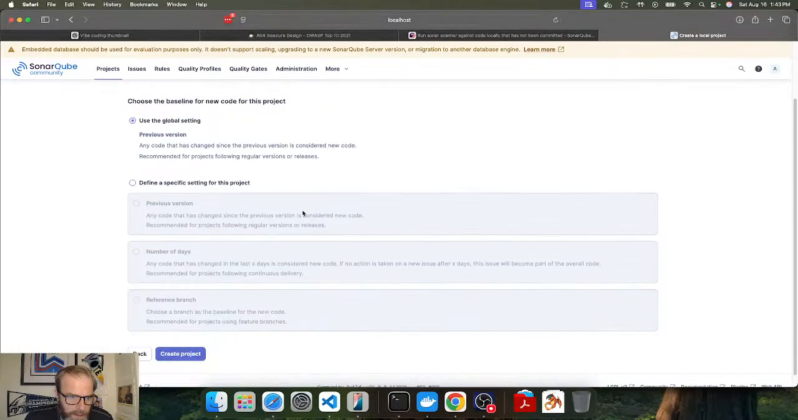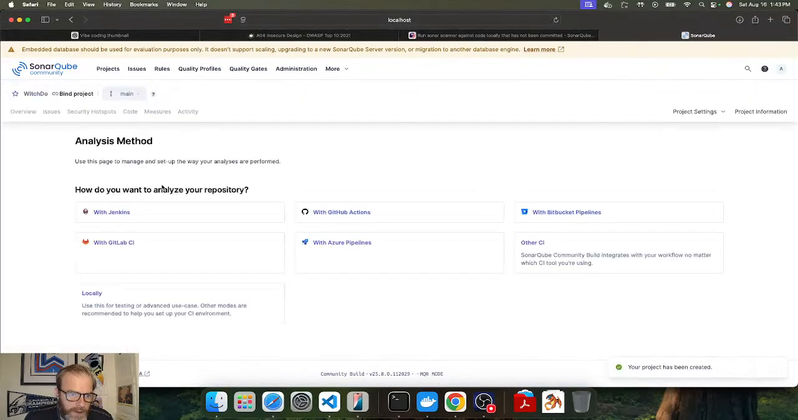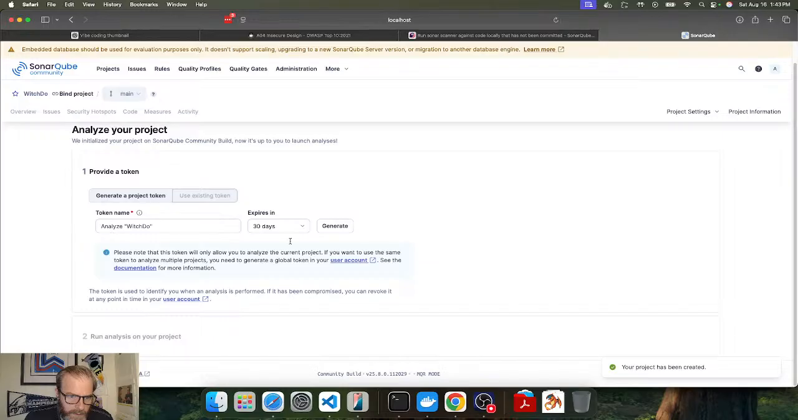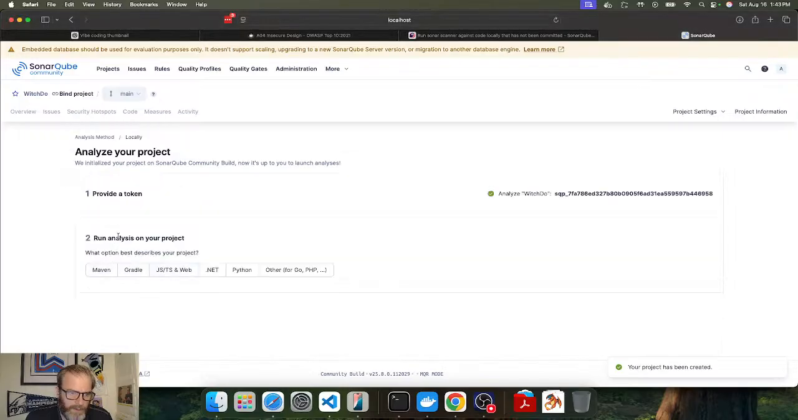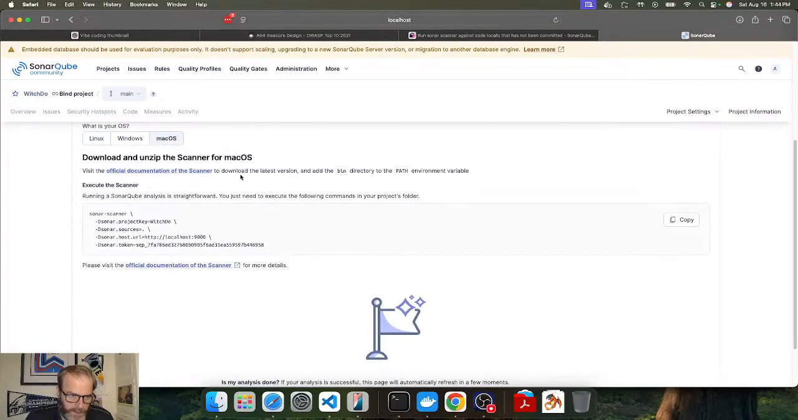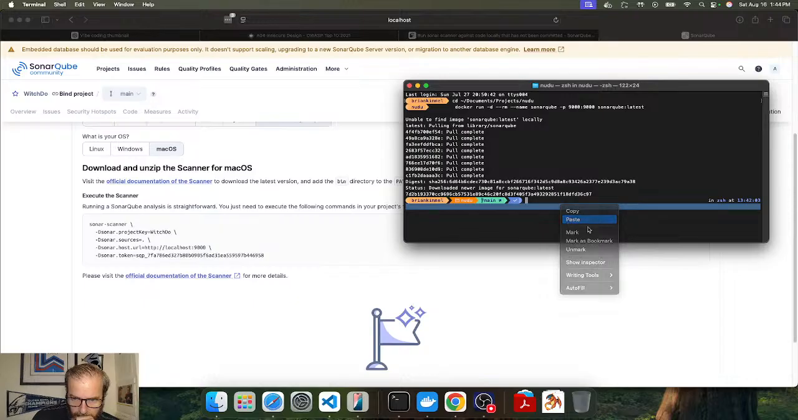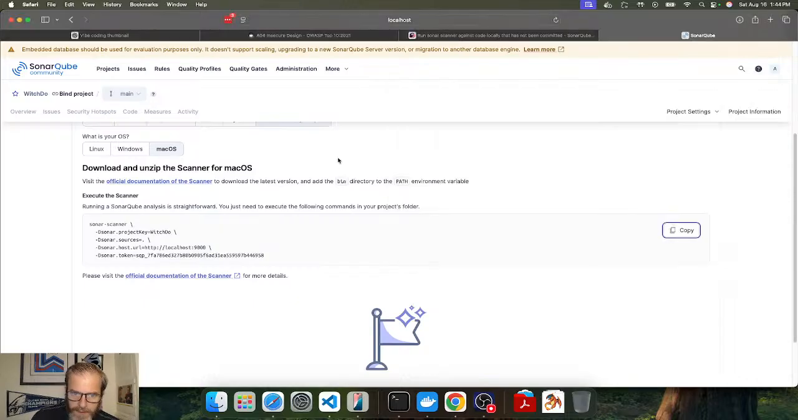Global setting. Okay. Locally. Okay. General. Continue. Run analysis on your project. Macros. And so you can make analysis straightforward. You just need to execute the following command in your project's folder. Cool. All right, let's do that then. Paste. Ah, gotta download the scanner somewhere.